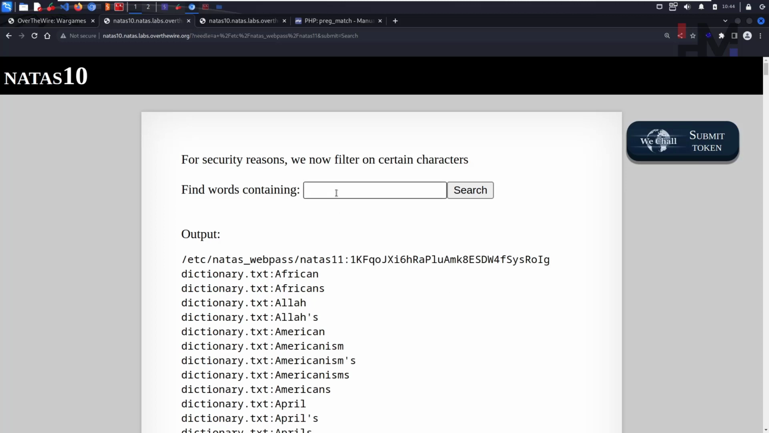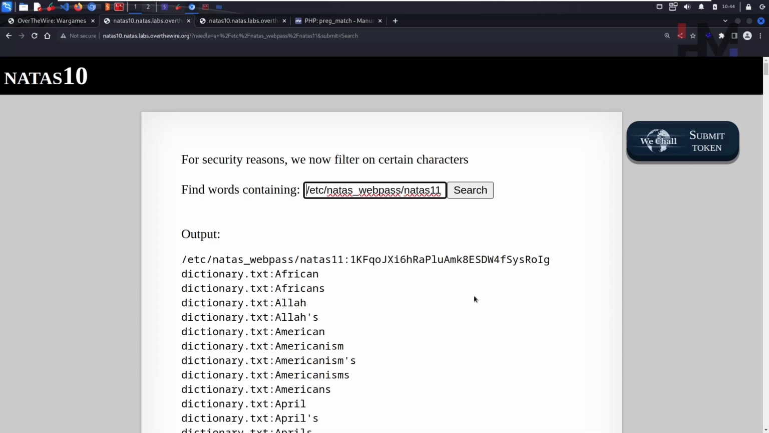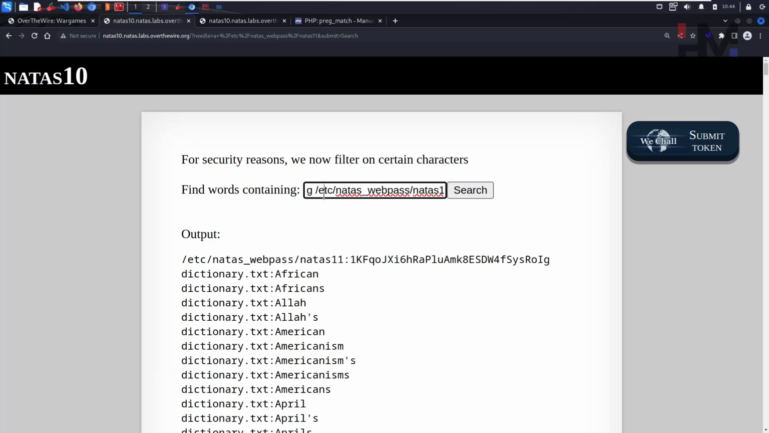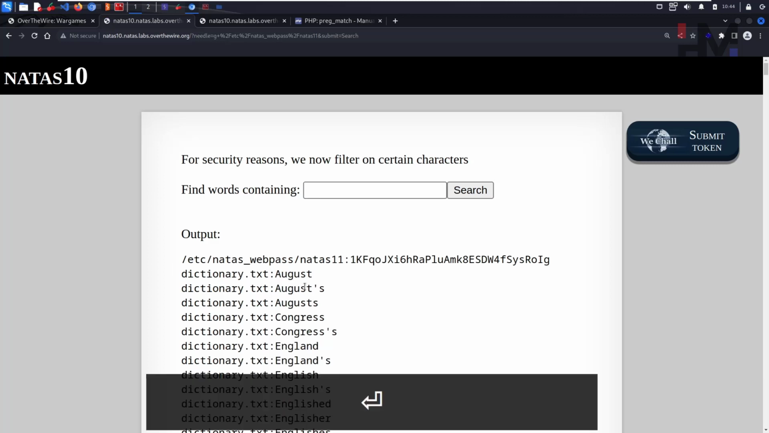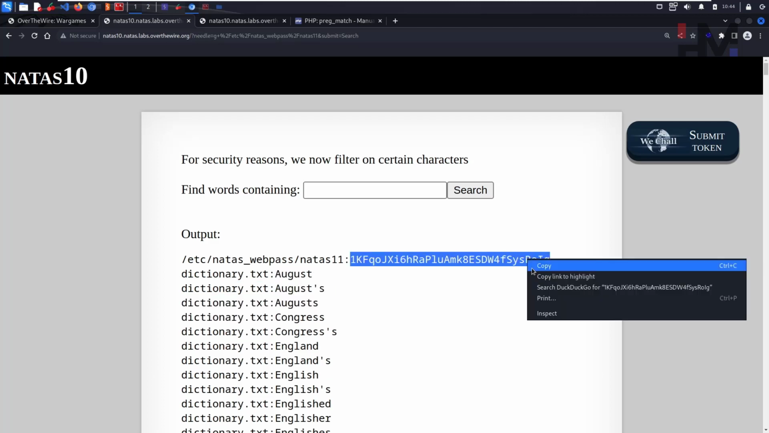You can check with other characters as well, any other character, like g. So you can keep g and a space. It's going to check the g character in this file, and it also checks the g character in this dictionary file. So let's hit enter. Yeah, as you can see, this output has changed, and this output did not change. So this is our password.